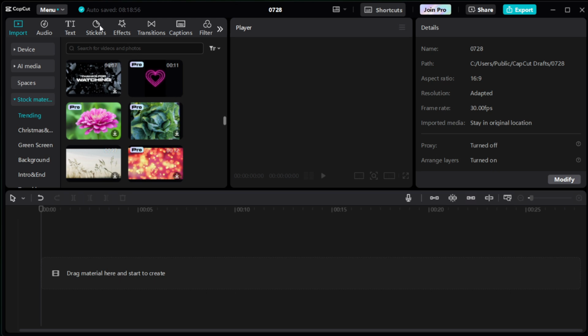First, you'll want to navigate to the Stickers tab. You'll find this option readily available in the CapCut interface. It's your gateway to a plethora of creative elements that you can incorporate into your video project.